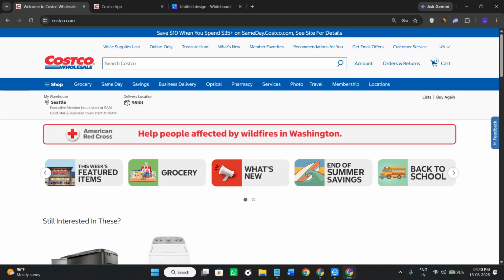In today's video, I'm going to show you how to view your Costco purchase history and digital receipts in the app. So first of all, you need to launch your Costco application, then log into your account. Now inside your Costco application, you just have to simply tap on the option of menu, which is going to be at the bottom of the screen.